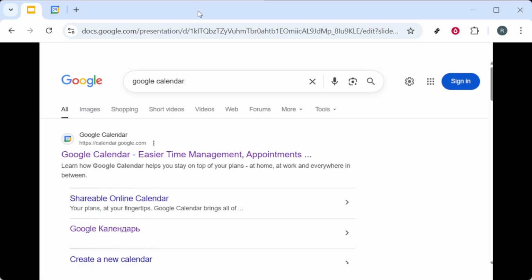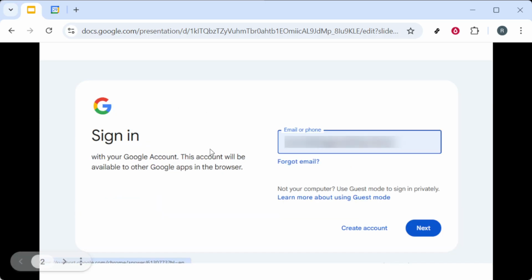To begin, open your web browser and navigate to the Google Calendar website. You can do this by simply searching for Google Calendar in your preferred search engine, then clicking on the first result. Once you're there, sign in with your Google account by entering your email address. After typing in your email, click Next to proceed.